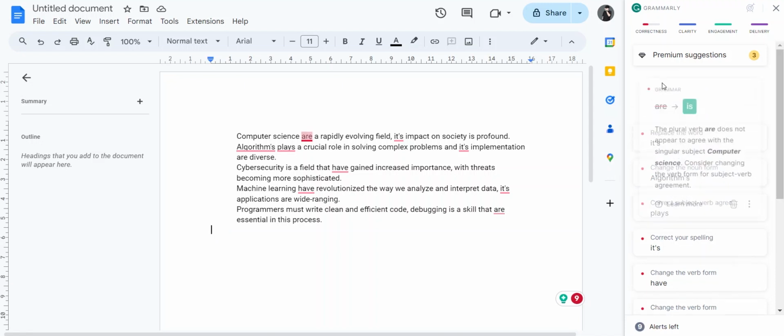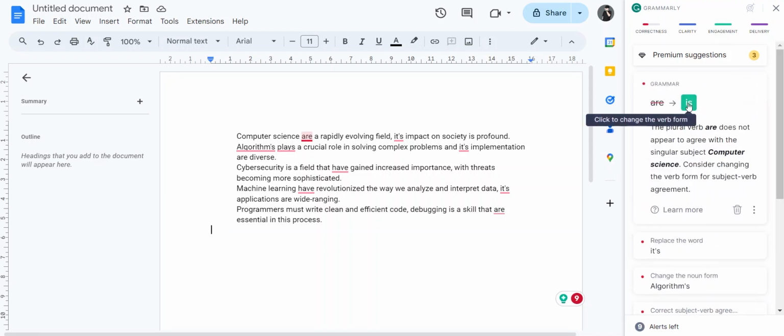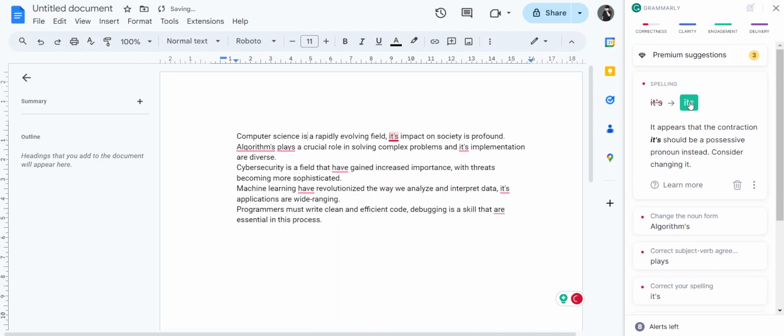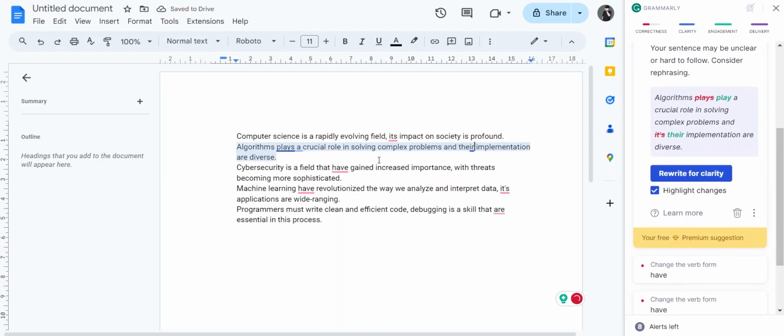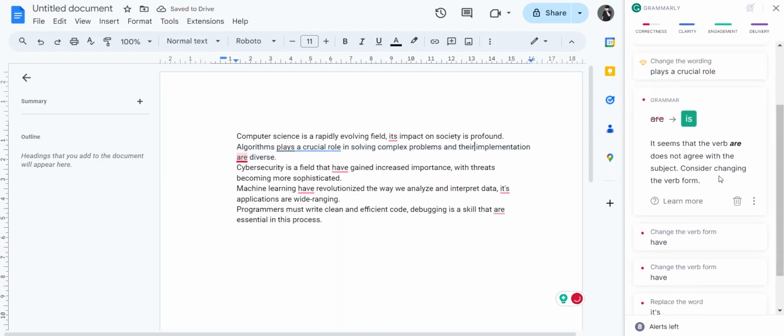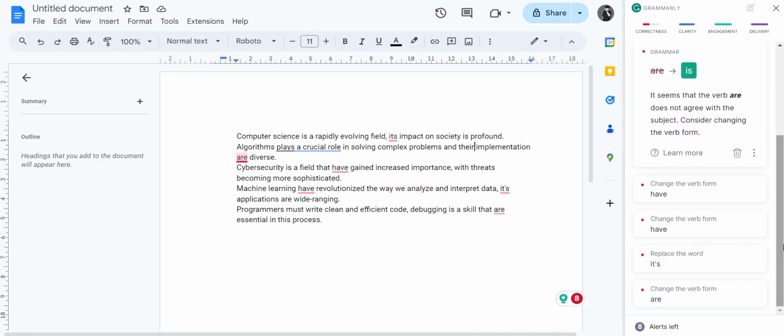Now you just need to click on the word you want to replace or improve and it will be replaced with a suggested one. It also gives some premium suggestions, but it comes with its paid plan only. So that is how you can use Grammarly properly.